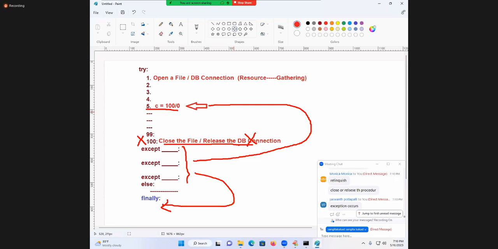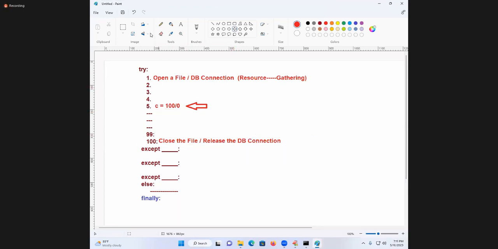A 100% drawback. That's why industry says don't write the 100 statement in the try block. Write the 100 statement in which block? The finally block, because the finally block will execute compulsorily. You got it? Now I am writing this statement. Don't write it under the try block. It is not recommended, students.